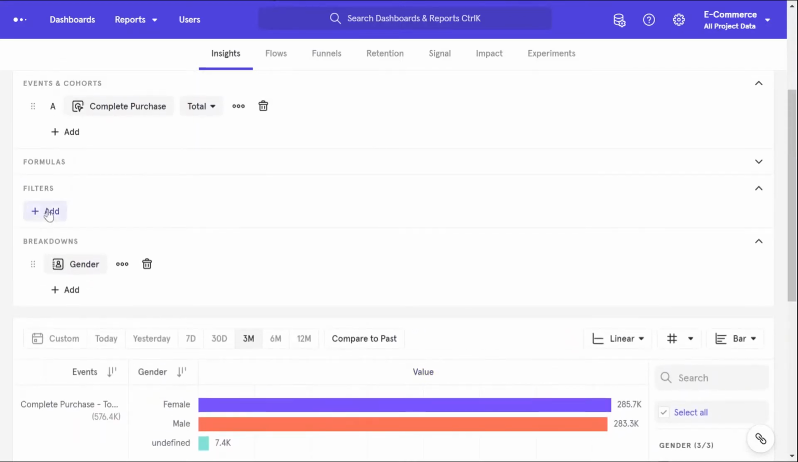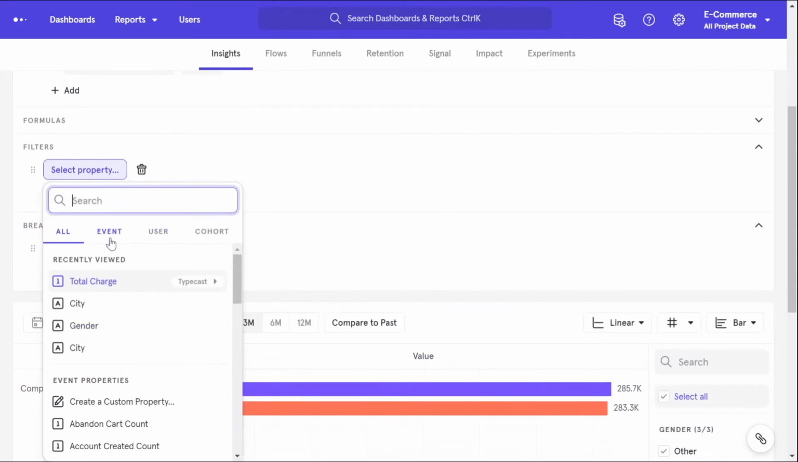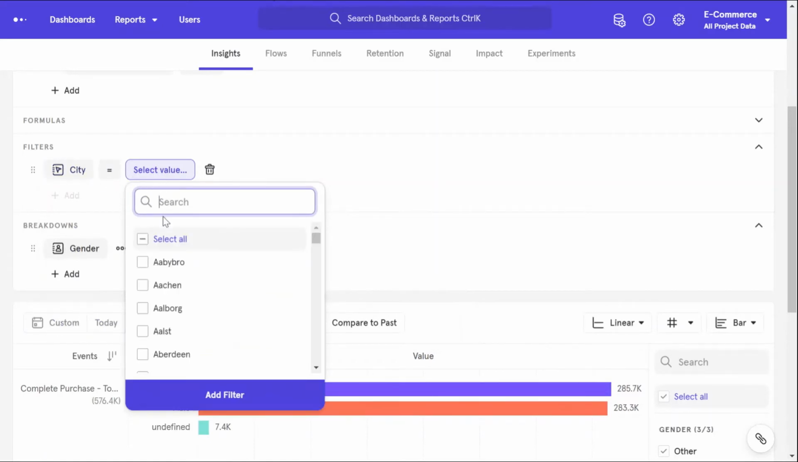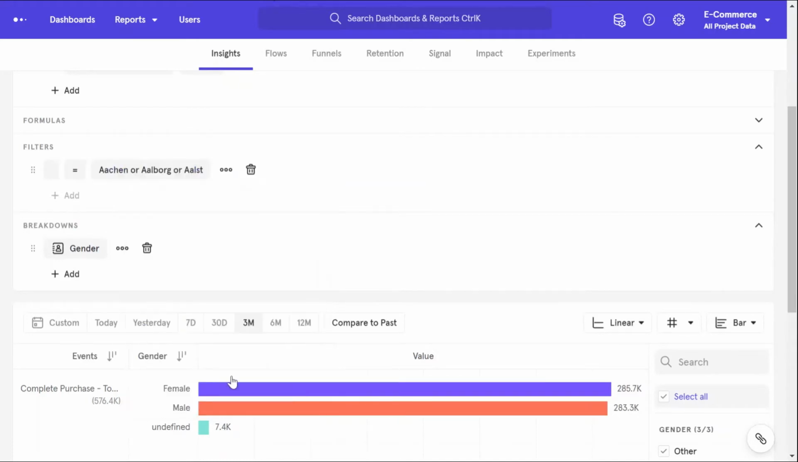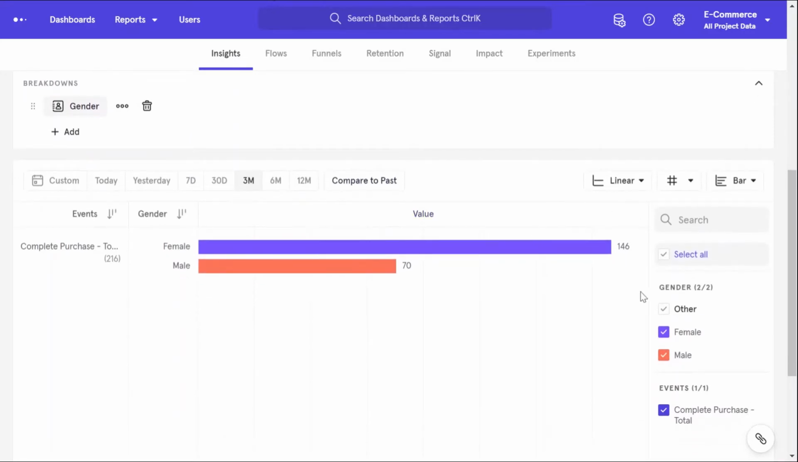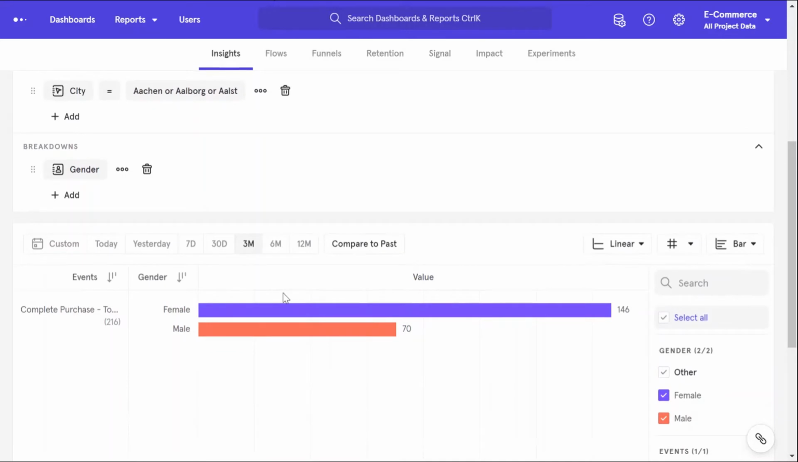What happens if I restrict it to, let's say, some cities? And here you can see event and user properties can be mixed in the same report. It's not like you're restricted to using only one. Let us say I use these. So in these cities, you see you get more orders from females than from males, right? So this is an interesting piece of information which can be used in problem solving.